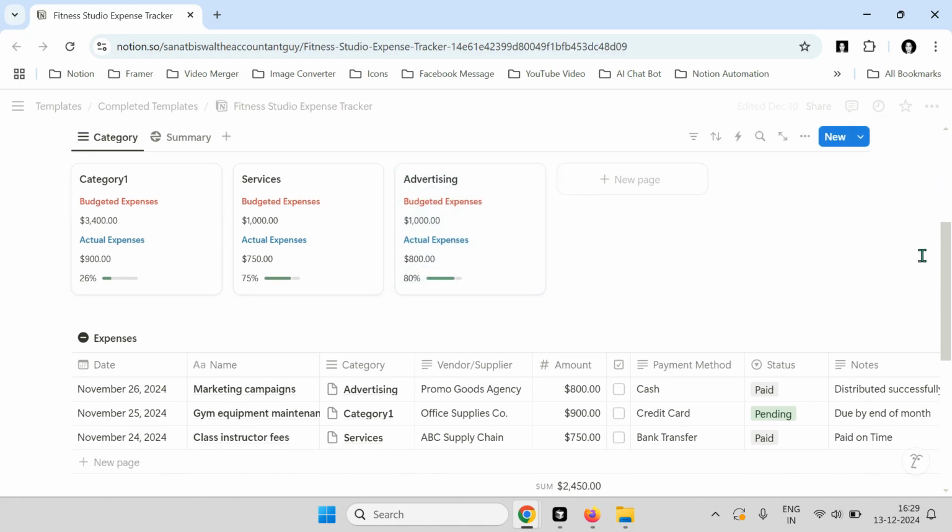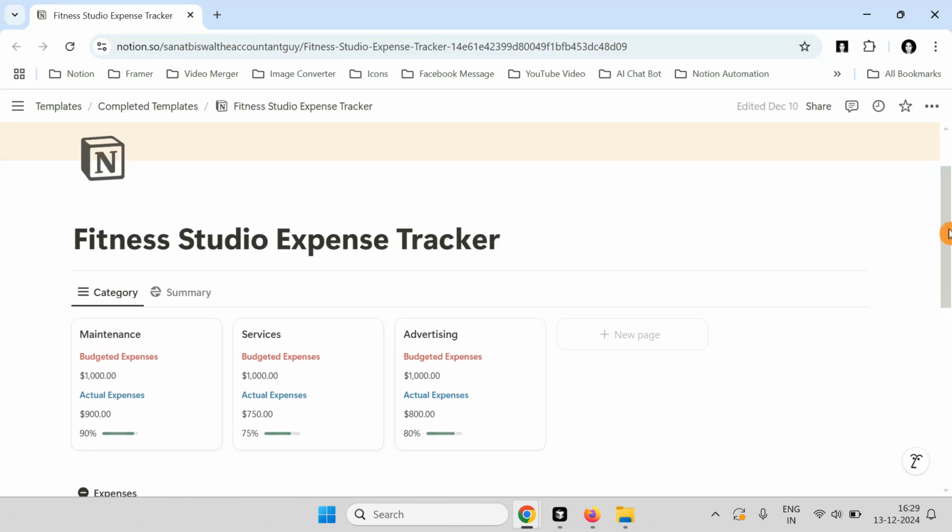Now let me undo the changes so that we get the previous categories and the previous amounts. So this is how you can take help of this template to keep track of all the expenses related to a fitness studio.